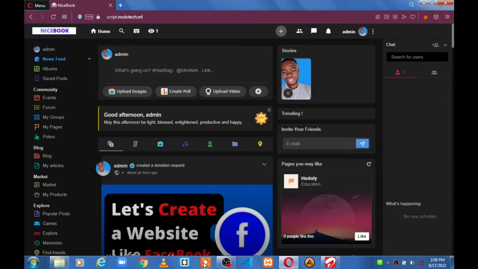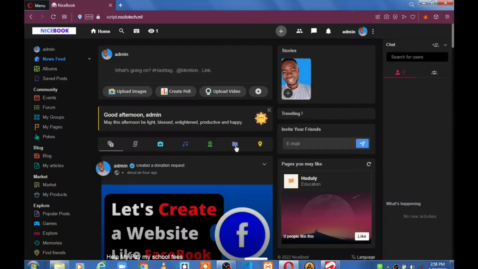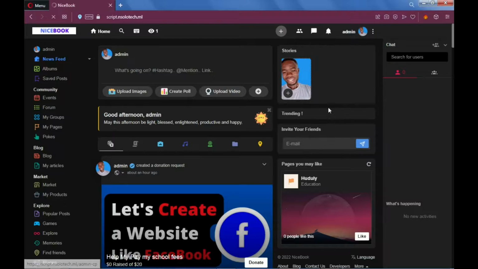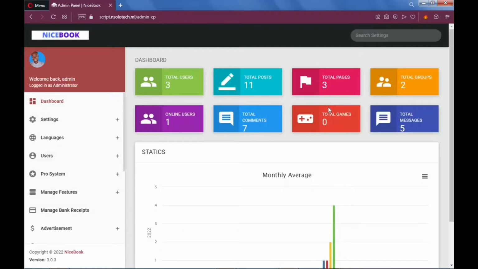So in this part of the video, I'm going to be giving you a detailed explanation and breakdown on how to manage your website as the site administrator. Okay, so log in with your admin username and your admin password. After that, make sure on top you click on these three dots and you click on admin area. Okay, so you click on that and it will take you to your administrative dashboard.